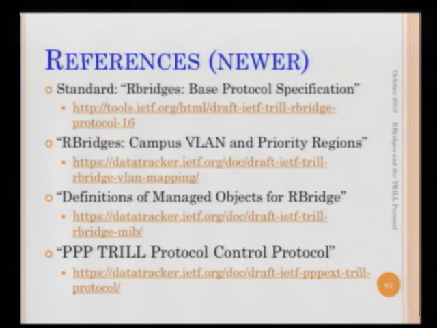Second item here is the draft explaining the VLAN and priority region mapping mechanism that I described earlier. There is a MIB draft. I expect that MIB draft will probably be approved fairly soon. There's a draft on how to send TRILL over PPP if you want to have the link between two RBridges to be a PPP link.